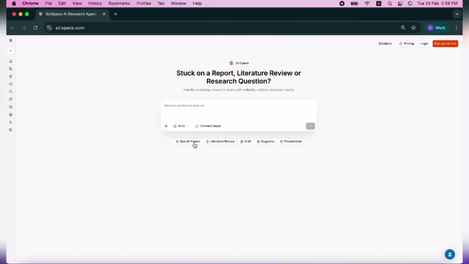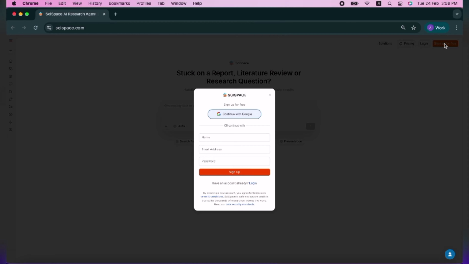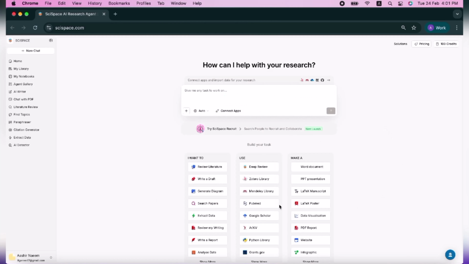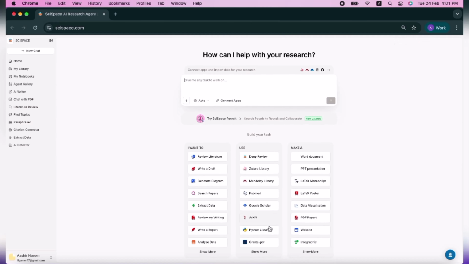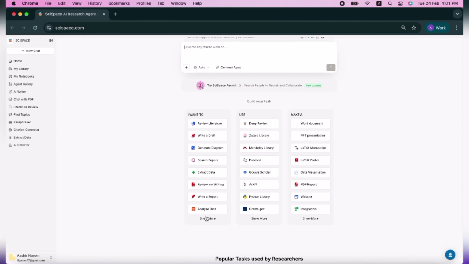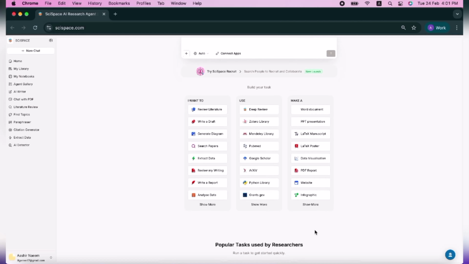First, head to SciSpace.com. If you're new, click Sign Up to create your account. You can also connect your institutional login if needed. Once you're in, take a moment to explore the platform. You'll notice SciSpace Agent, your AI research assistant for all tasks. Biomed Agent, an AI co-scientist specialized for biomedical research. A full list of AI tools designed to help you work smarter, not harder.